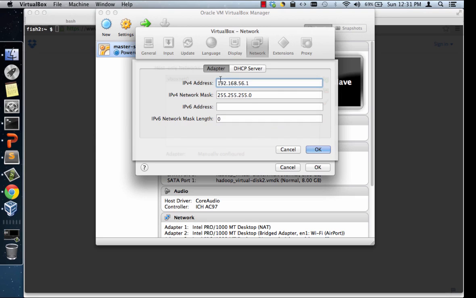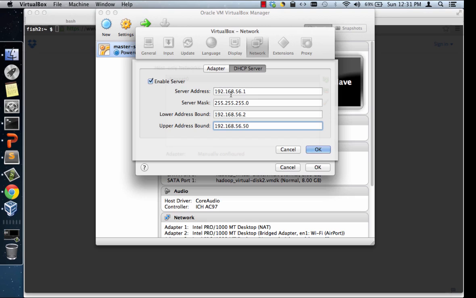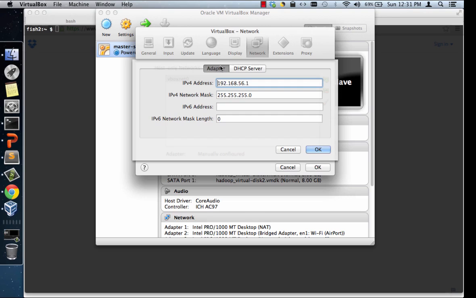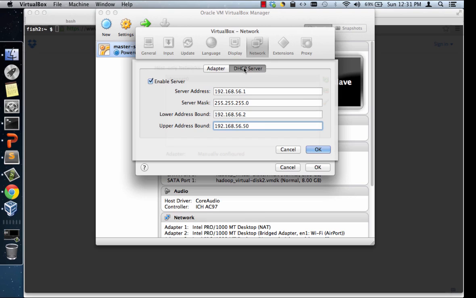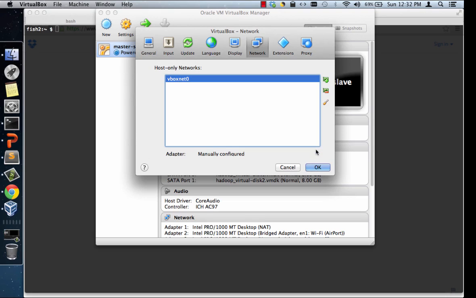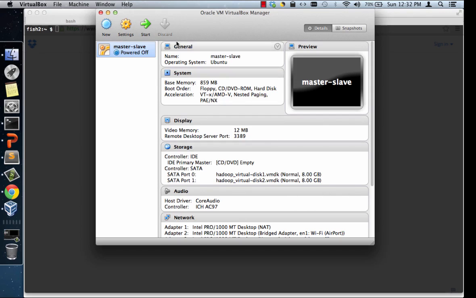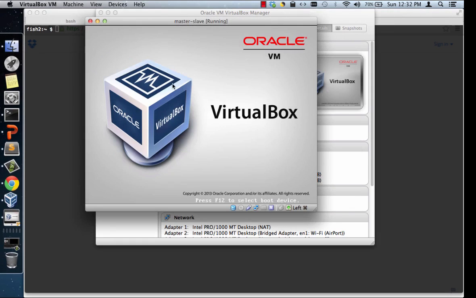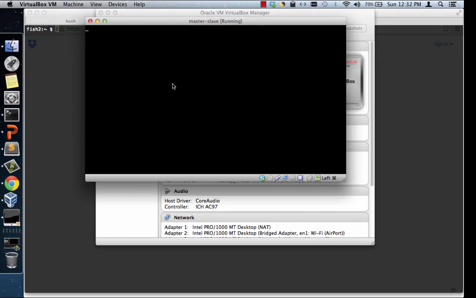So just check it. The server IPv4 address should be the same as the DHCP server address here. So these settings, just check it and confirm it once again. It should be all the same, whatever is on the screen. So just okay. The virtual DHCP server is set up now. Then start the machine again. It's booting now.